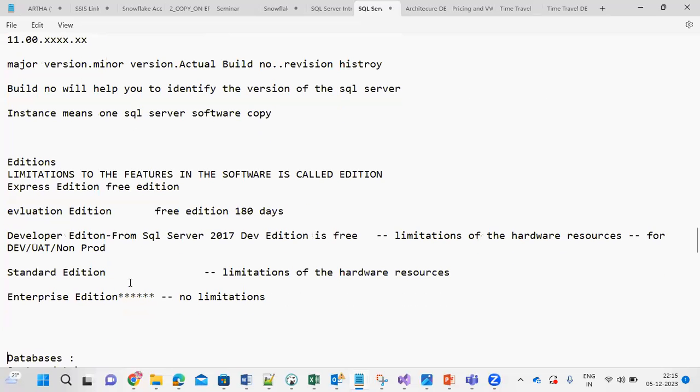Now we have different editions in SQL Server. Those are Express edition, Evaluation edition, Developer edition, Standard edition, and Enterprise edition.